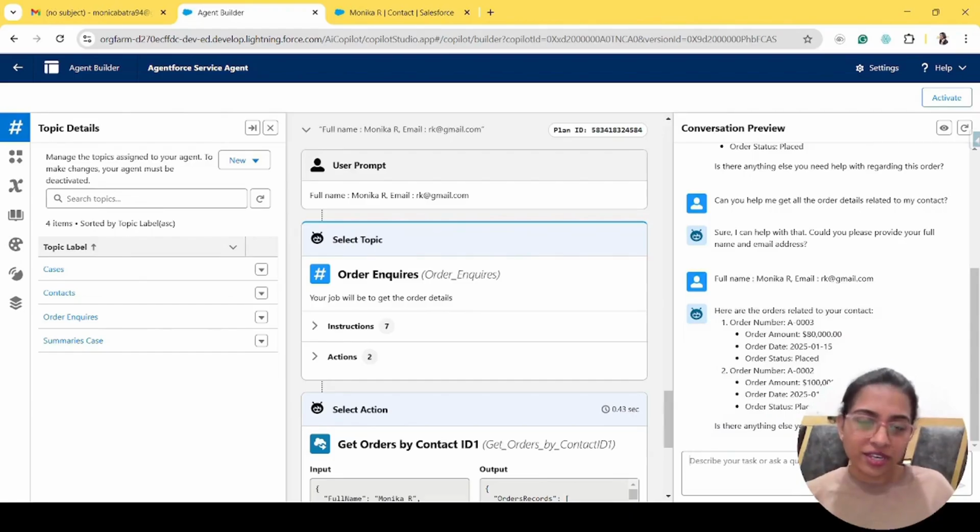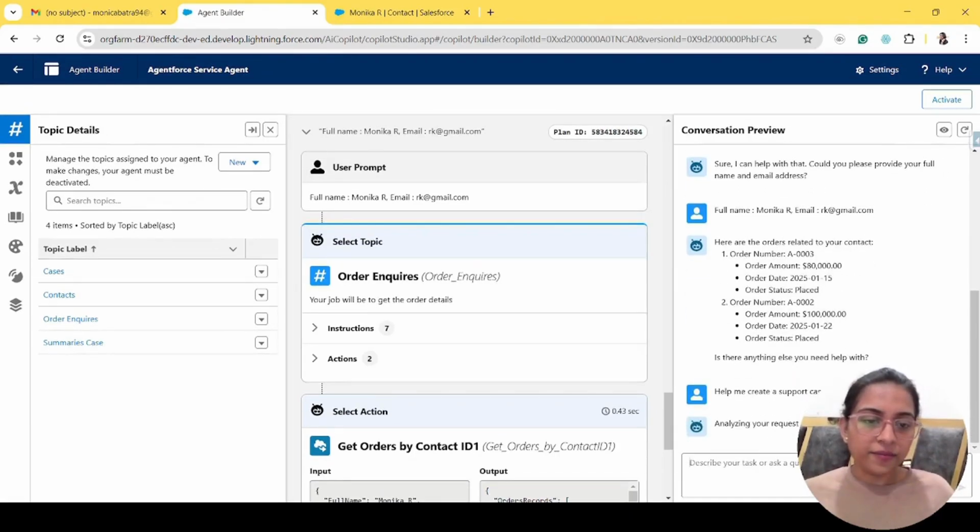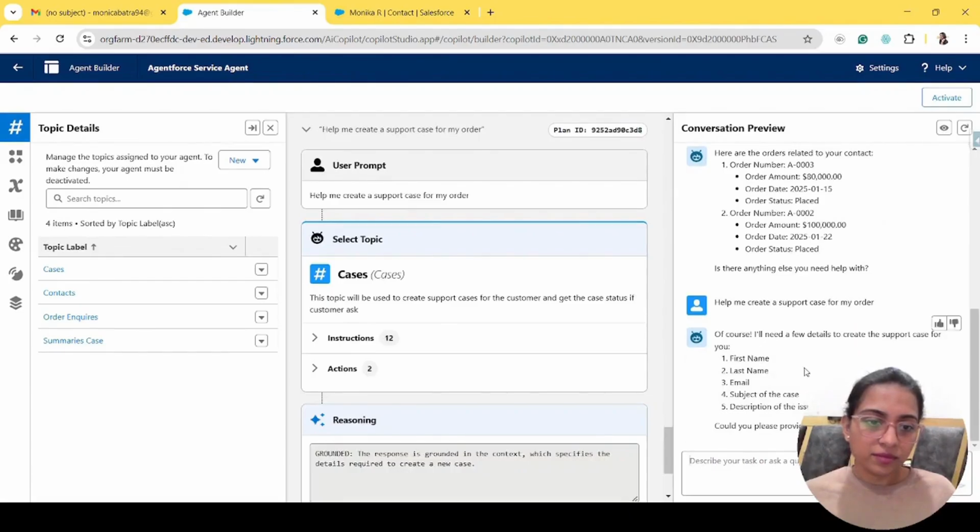Let's say I want to create a support case for one of my orders, right? Help me create a support case for my order. Okay. Now let's see what it says. Okay, of course, I'll need a few details to create the support case. Fair enough, let's provide the details.